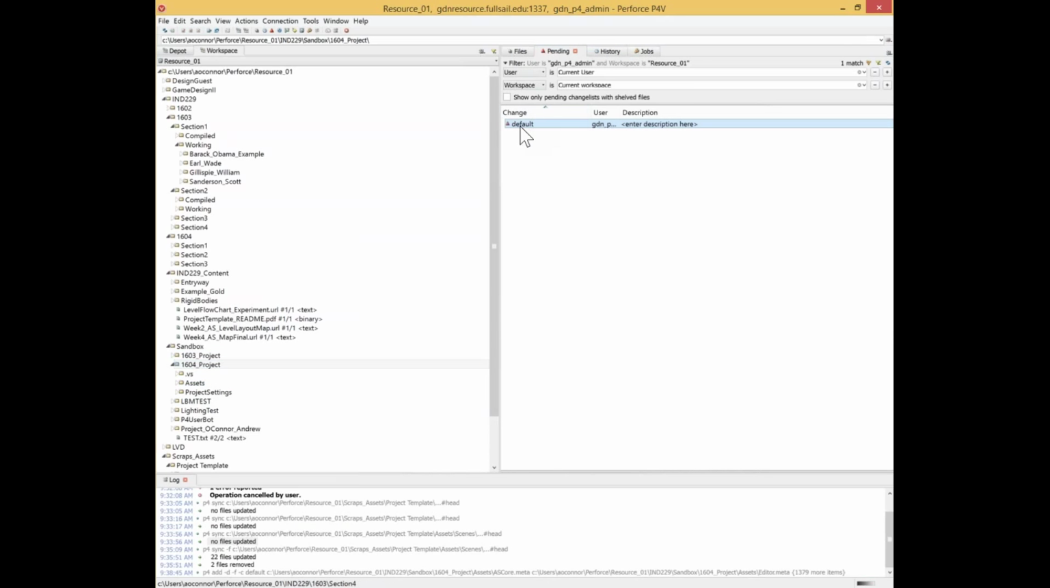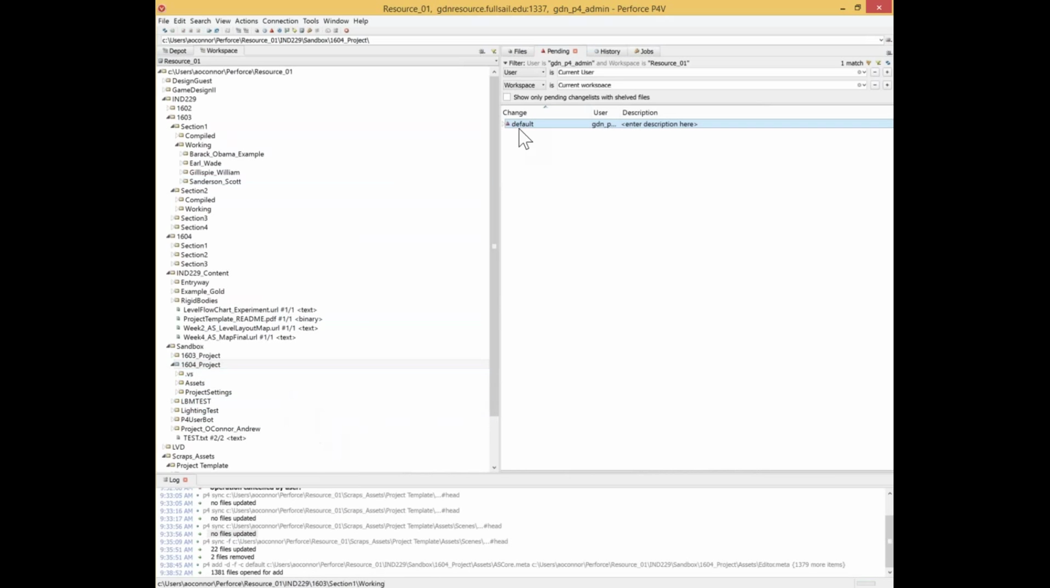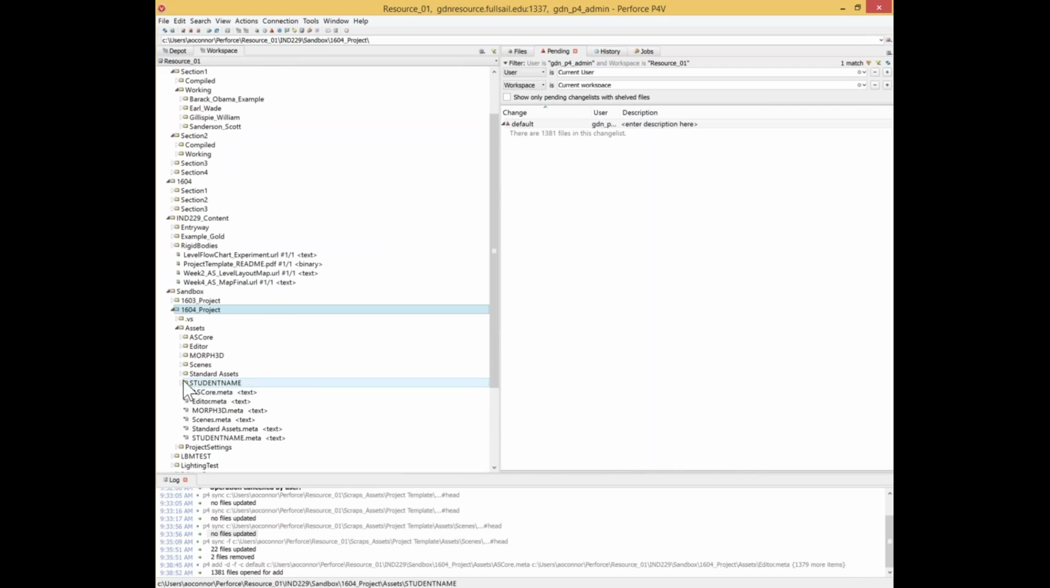All right, so now it's going to add all these files. If I go over to my pending list, it has added those files to this change list over here. So you can see now there's 1,300 files in this change list. So those are now being marked for add. If I look in the window over here, you can see the files next to them have little icons with red plus signs next to them. That's a shortcut for you to know that they're being marked for add.